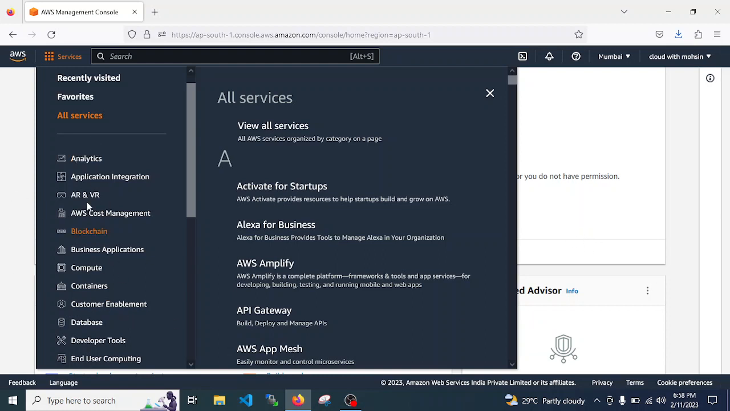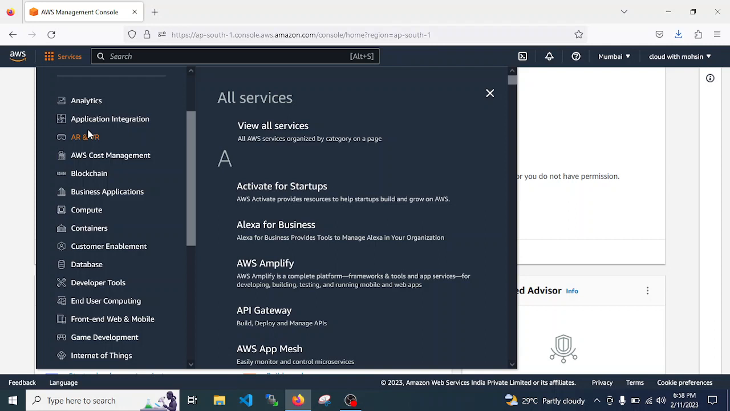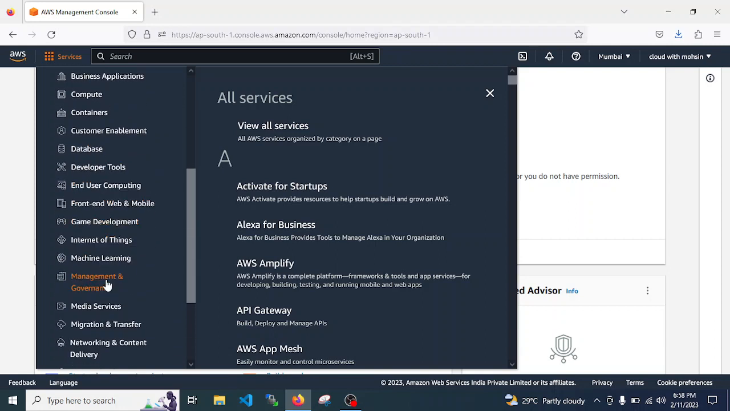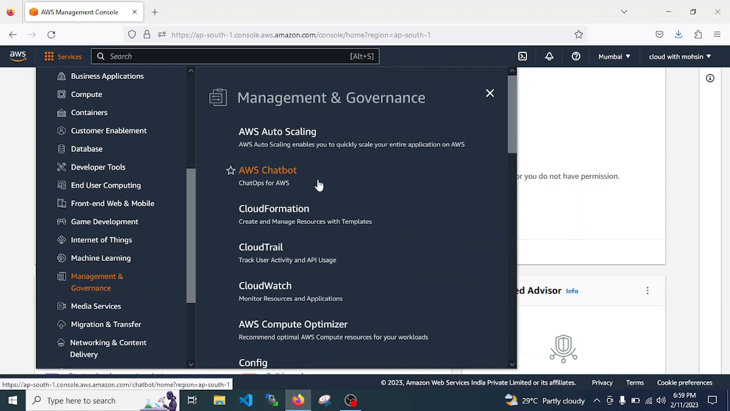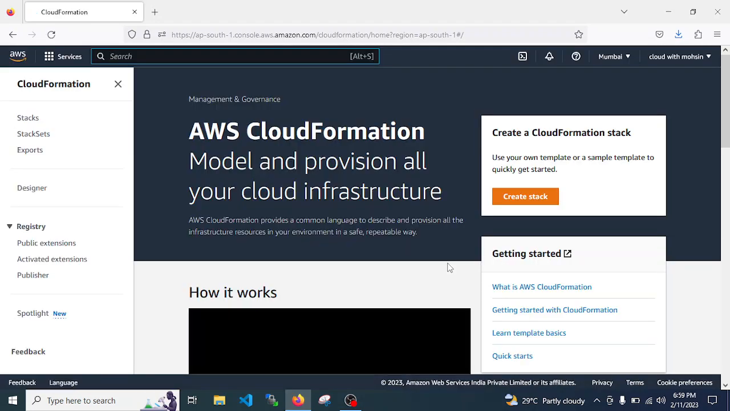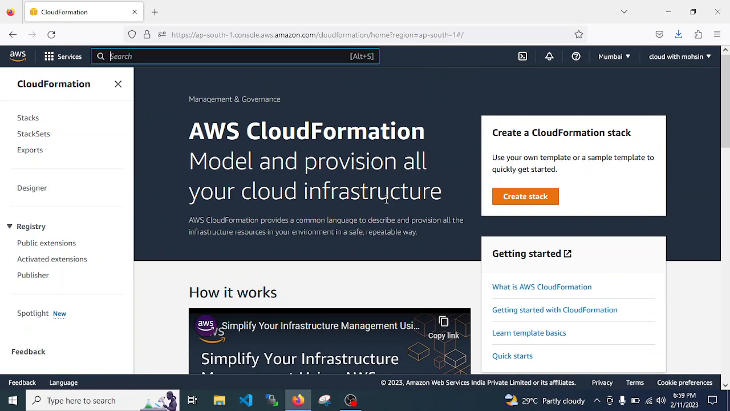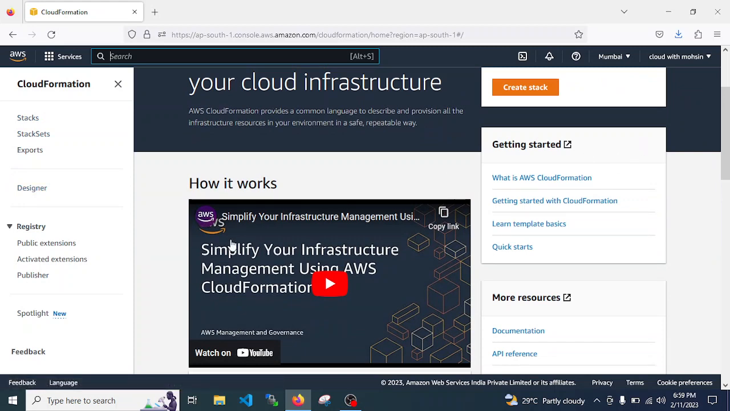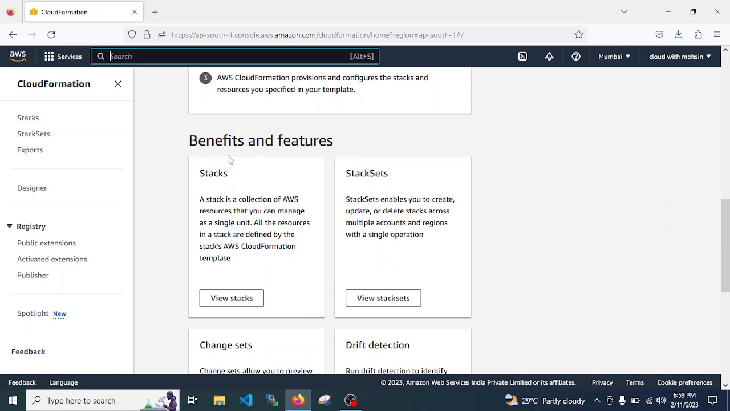So where you will find AWS CloudFormation is, as you can see, I have logged into my AWS Management Console, and you will need to navigate to Management and Governance. Here you can see there are different services such as AWS Auto Scaling, AWS Chatbot, CloudFormation, CloudTrail, etc. So you need to click on CloudFormation. If you are opening this for the first time, you can see this is a totally blank page, and under this page you can see some of the benefits and features.